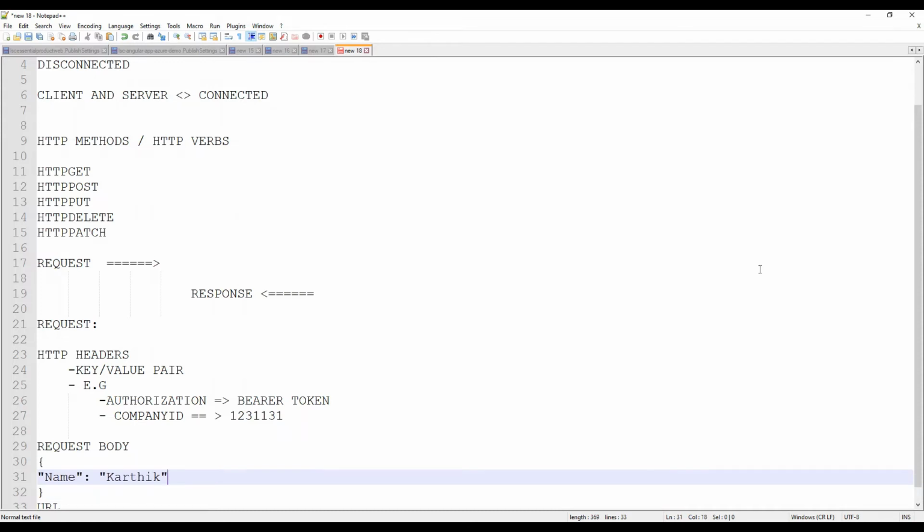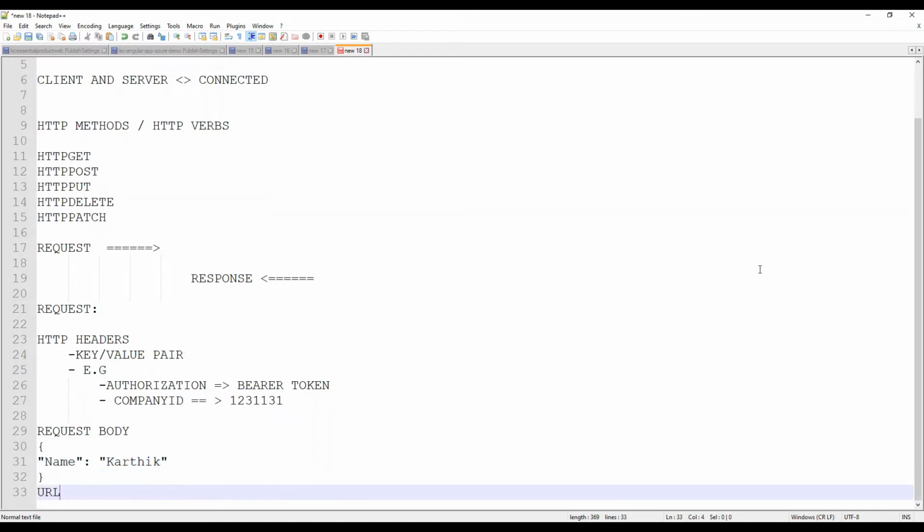So the request body is a key value pair. It is JSON content which will have a lot of information. Let's keep it simple. Let's say this JSON body has a property called name, and the value is Karthik. So this is what a request body will have. And then there is the URL.